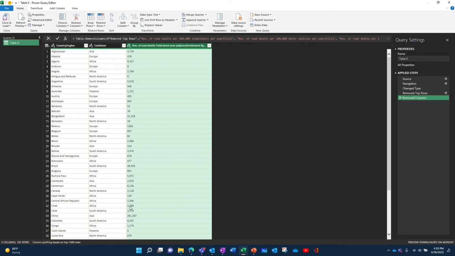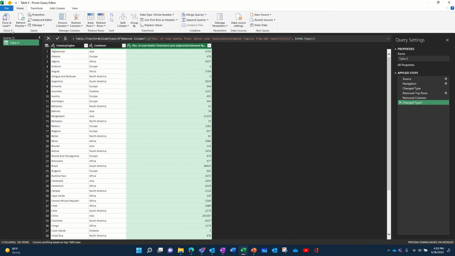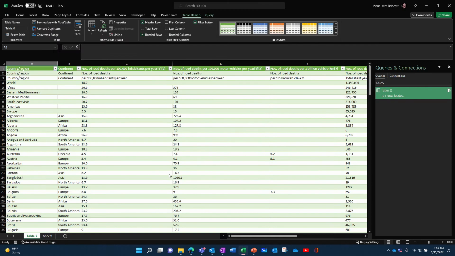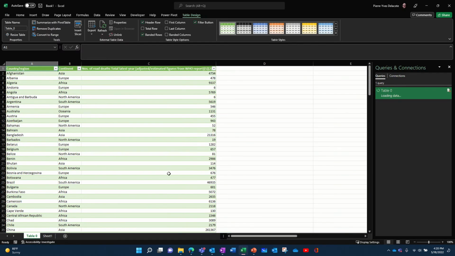And as you can see, it's text. So here it says data type is text. So I'm going to change it to whole number. And I'm going to say, okay, that's good. So it will change my table here. So everything is fine.